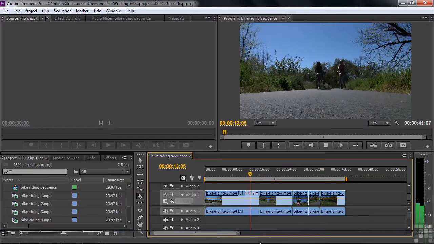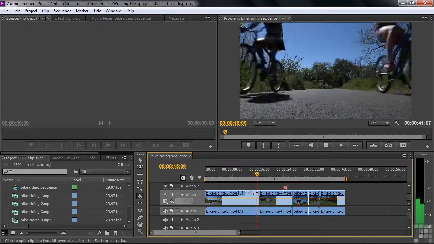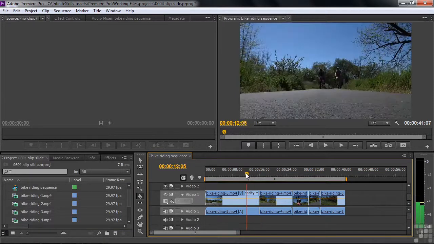They come into the frame, and they go through. That works for me. So I'm going to start right about there. Hover my cursor over there with the Razor tool selected. I get close to the current time indicator. I click. It cuts at the current time indicator.